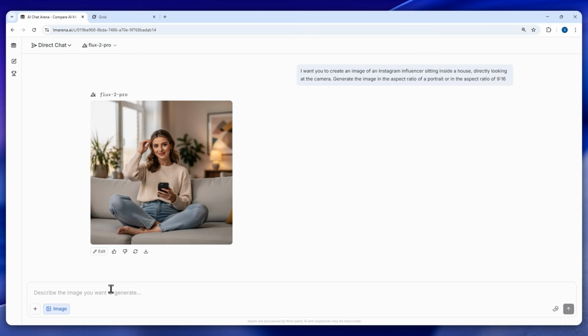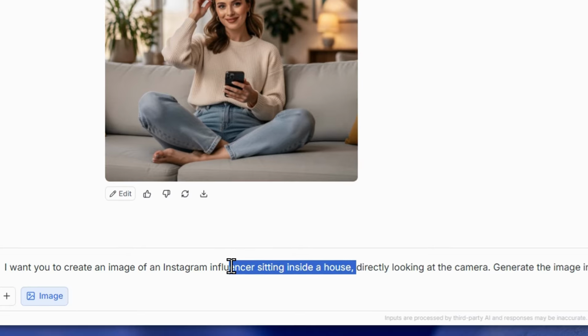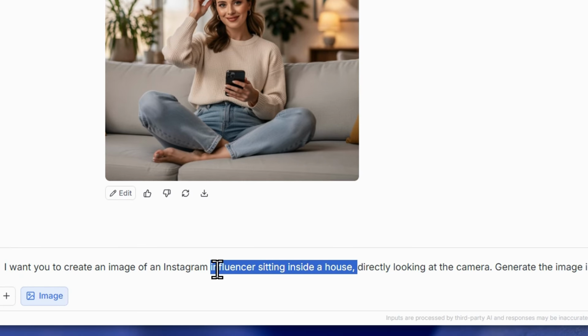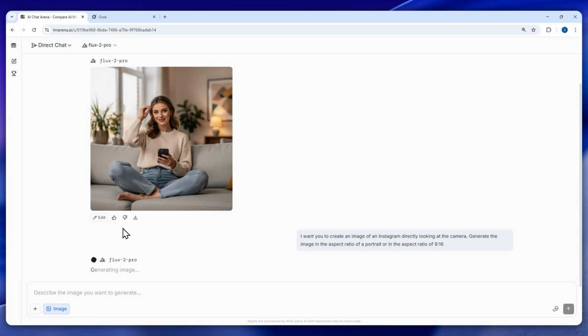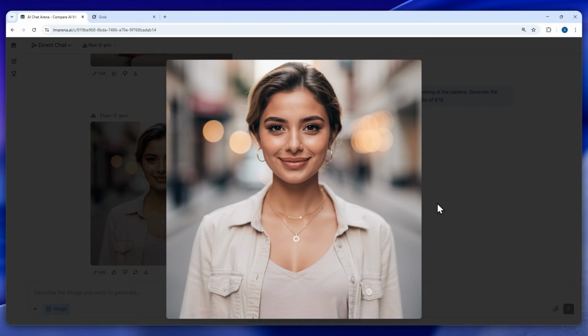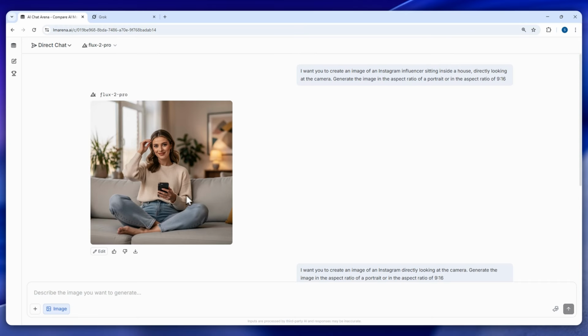So for the second iteration, I'm just going to remove the part where I say influencer sitting inside a house from the prompt, and then run the prompt again to see what kind of image Flux 2 Pro generates this time. This is the new image that Flux 2 Pro has created, and this also looks good. The image feels natural, but I think I like this image more than the other image. And I think that for this specific tutorial, I am just going to go with the original image that I created. So I am just going to download this image.